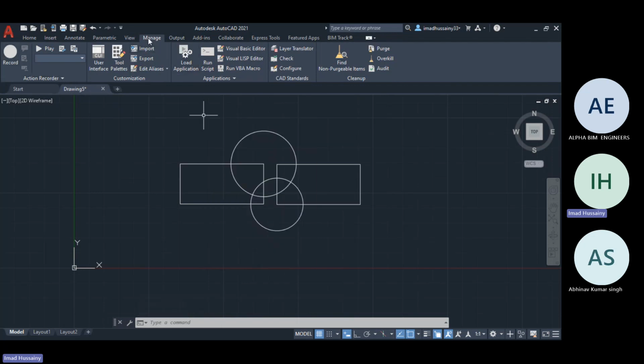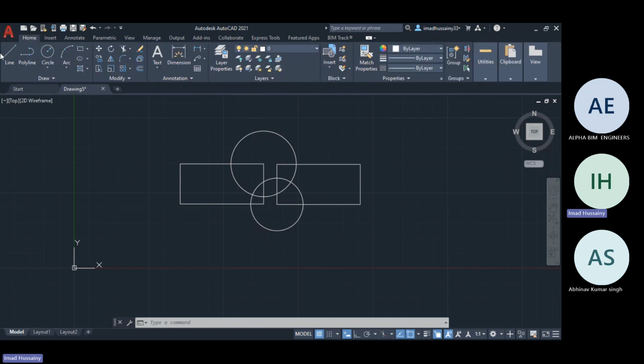Okay, from here under this Manage tab, these are all the ribbons of the Manage tab. Under this are the panels: Action Recorder panel, Customization panel, Application panel. Under each panel, we will have tools, and all the panels consist of sets of tools. When I go to the Home tab, under this ribbon, I have a Draw panel, Modify panel, Annotation panel. Under these, I am finding a set of tools.